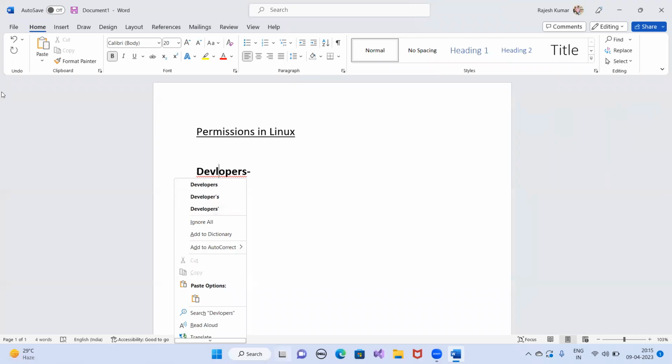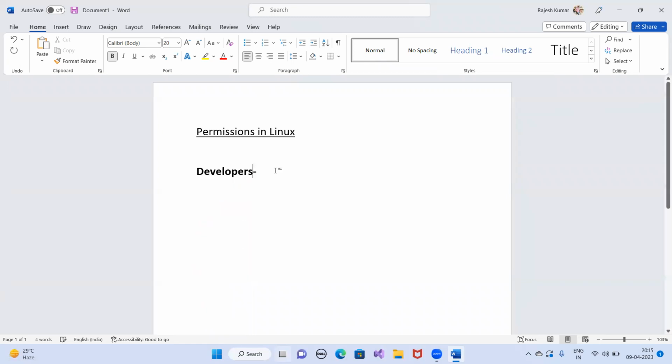Now for the developers, there will be certain permissions. Suppose Rajesh is working in a company, and Amit is also working in the company. They both are software developers, so they are writing the code in the company. Code can be in any runtime stack.